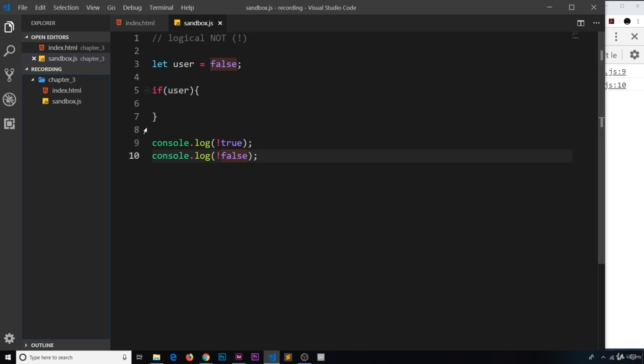So now, let's go back to the problem. I want this to run if the user is false. Now, normal behavior means that the if statement only runs the code block if whatever is evaluated in here is true. Now, currently it's false, but if I place the logical not or the exclamation mark in front of it, then it's going to switch that to true. It's going to evaluate as true the whole statement.